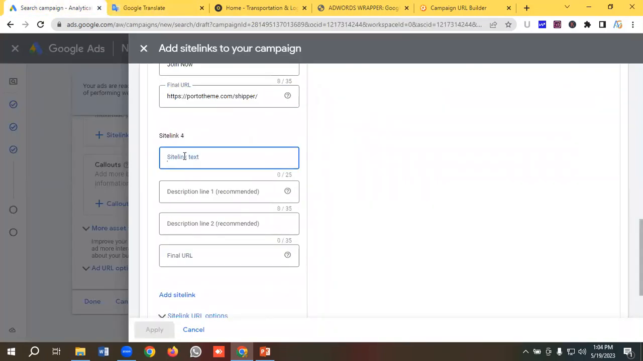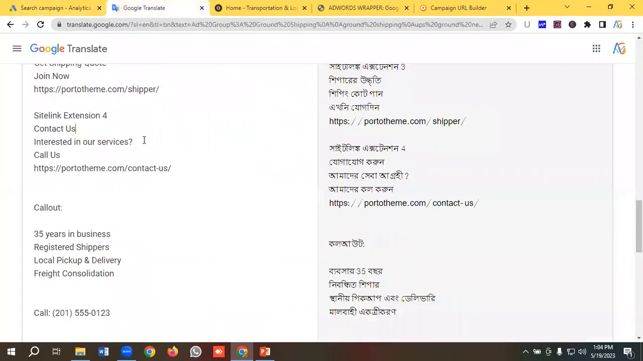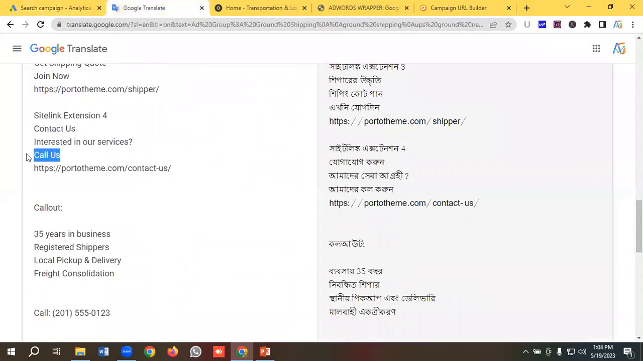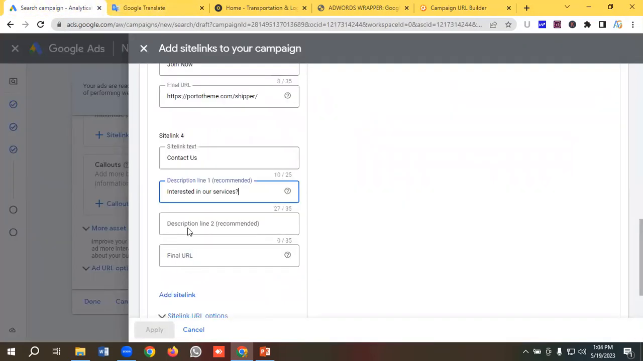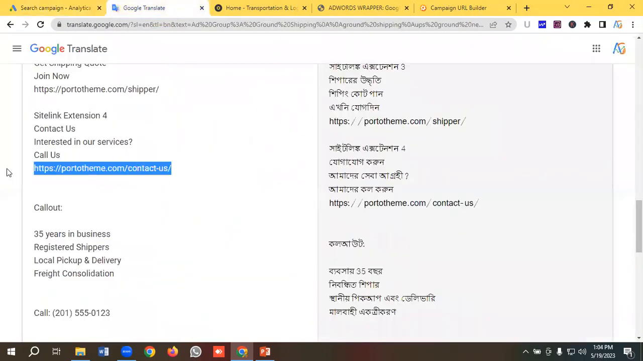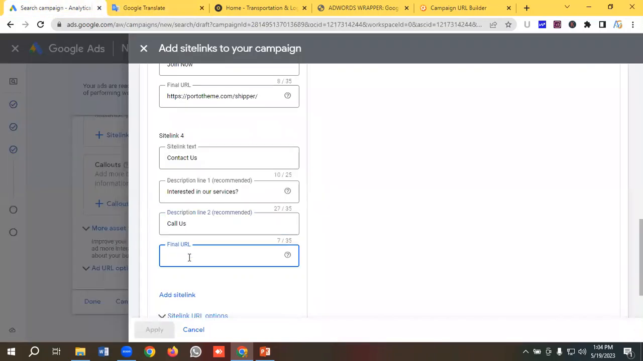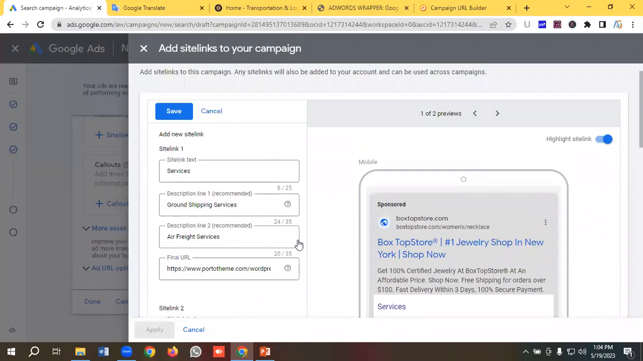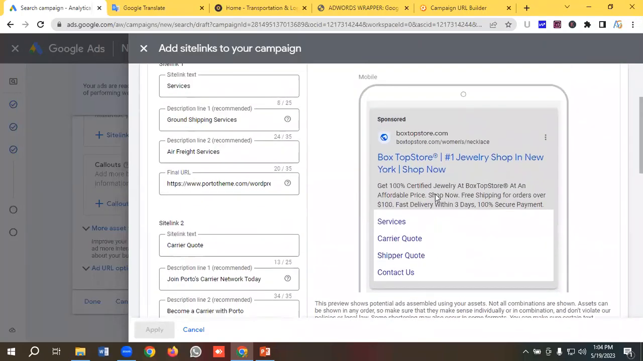And the last site link I am to use, the site link text I'm gonna use as contact us, and interested in our services as description line 1. And as description line 2, I'll be using call us. And this will be used as our last site link URL. So I have created 4 site links. You can use more as per your requirements.